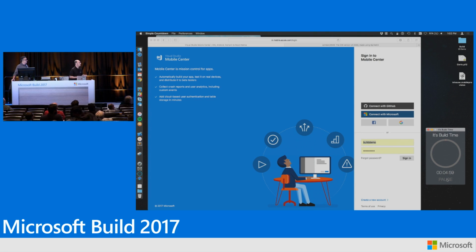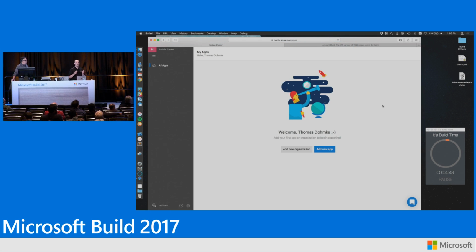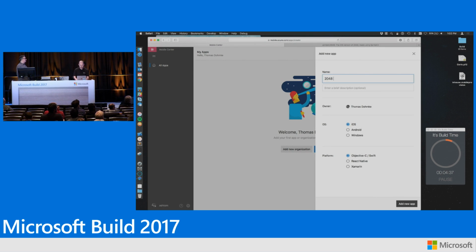Now, on the login screen for Mobile Center, you can see that we have a lot of login options. But for me, as a developer, GitHub is just the best way to sign on, because it's a one-click flow. I don't need to confirm my phone number. I don't need to enter my credit card number. I'm in Mobile Center. We have my name, we have my avatar and my username. And I can simply add an app, and I can get started right away.